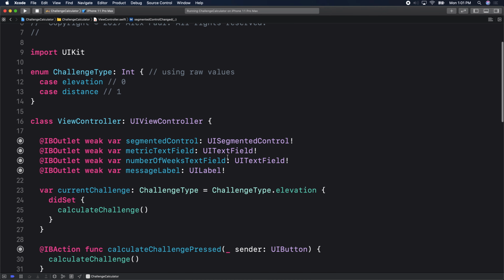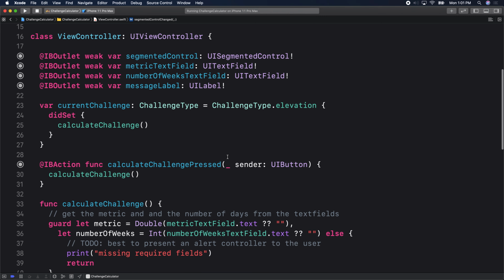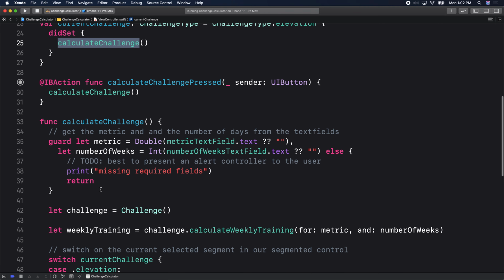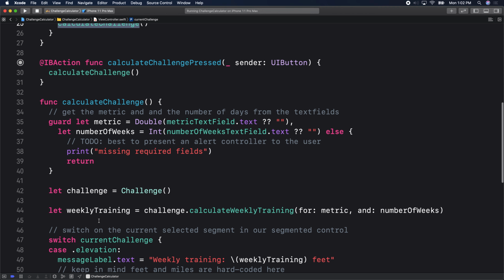I'll just take everything out. Let's go over everything. So, top down, we have our view controller, right? We have 4 outlets. We connected those outlets. We have a current challenge variable. We said anytime that variable changes, the did set gets called. Our calculate challenge function gets called again. It calculates the challenge here. It updates our labels. Okay?